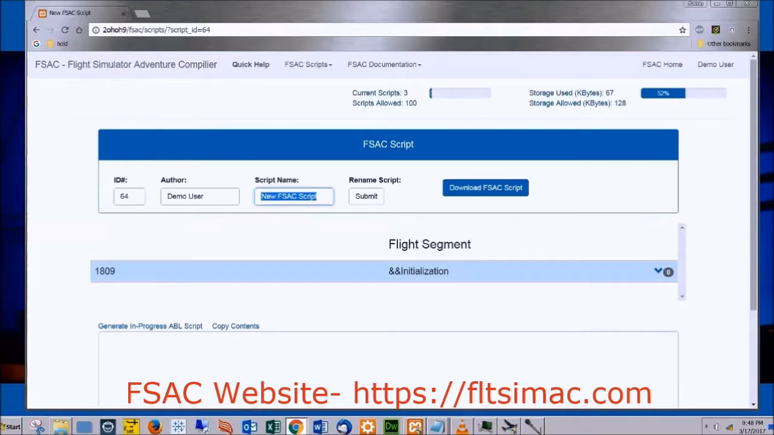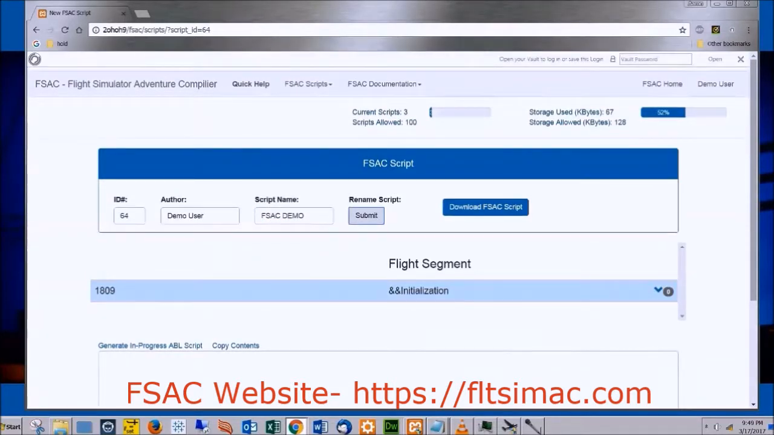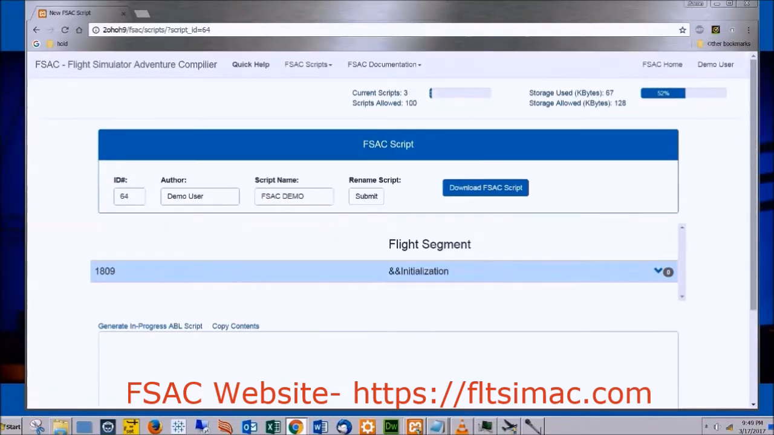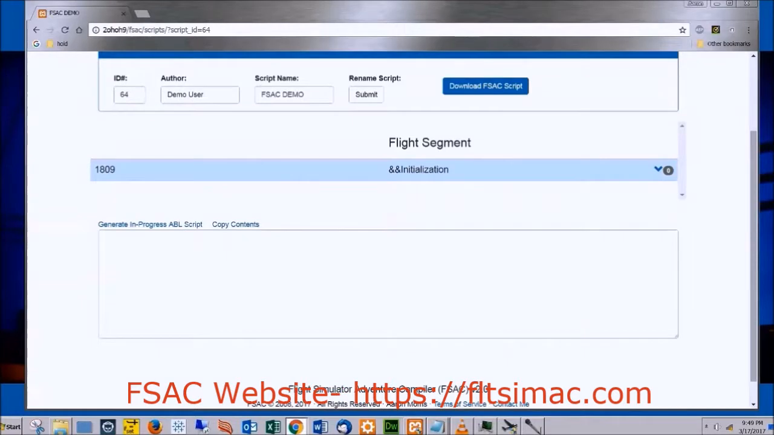And we're going to go ahead and rename the script because the default name when you create a script is New FSAC Script. So we'll give something a little bit more descriptive. Call it FSAC Demo and click the Submit button. And need to get rid of that banner.